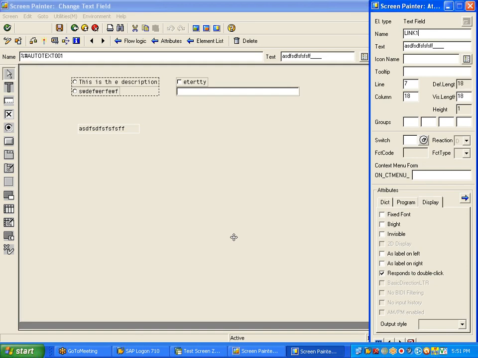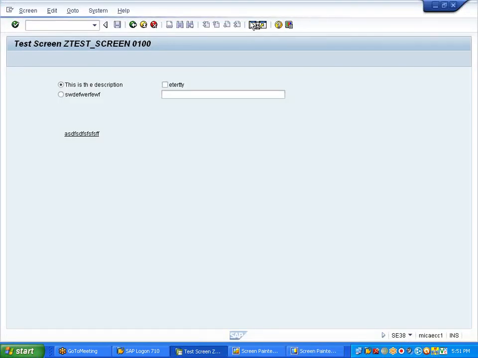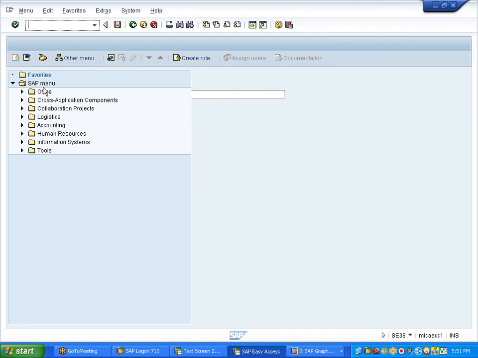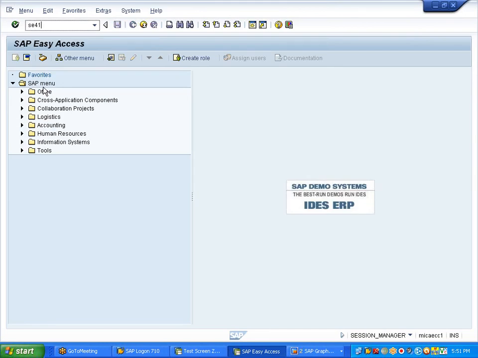The same problem will come when you use AT USER-COMMAND and AT LINE-SELECTION also. So do you find out how to use both? Actually, if you create a PF status, there is a function key called F2. For F2, you can assign something, correct? While creating a PF status, I'm going to open one more session, SC41.